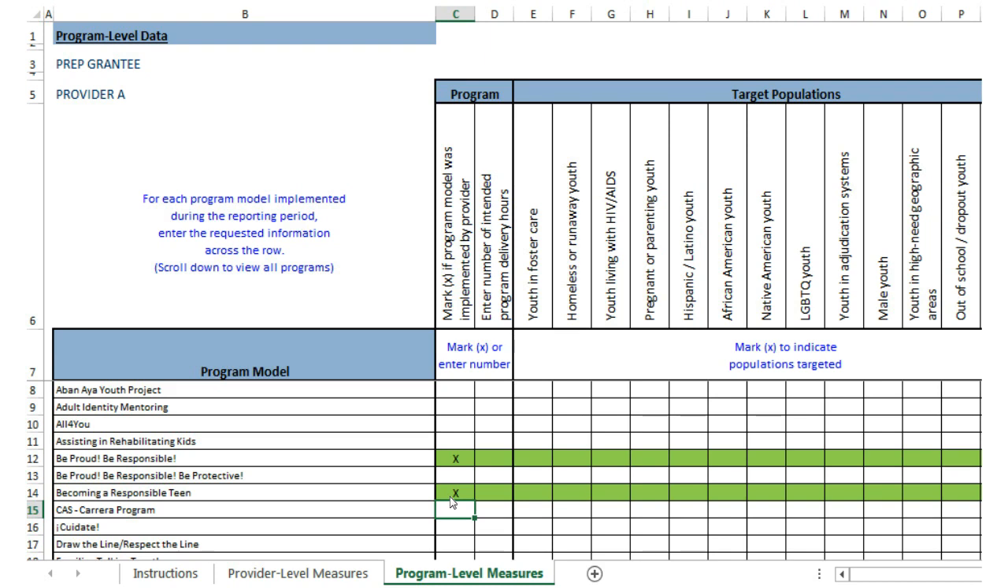So let's continue entering data for Be Proud, Be Responsible, which is the green row listed on top. The next thing I need to do is note how many hours of intended program delivery the program involved. So let's say that the program that used Be Proud, Be Responsible as its core program model was intended to last a total of 12 hours. So I'll enter that information here in this second column.